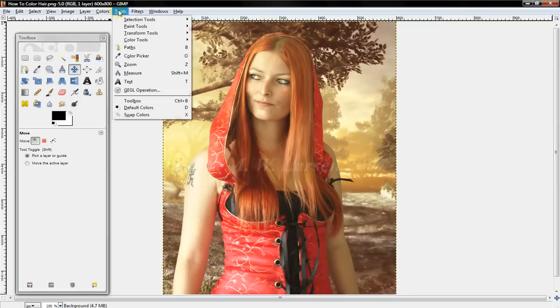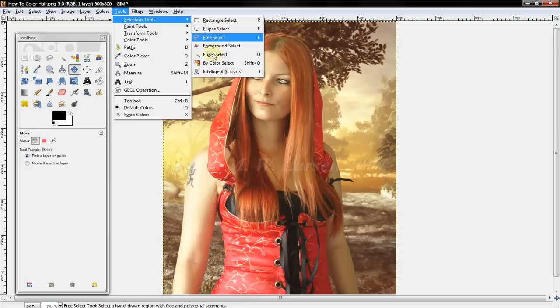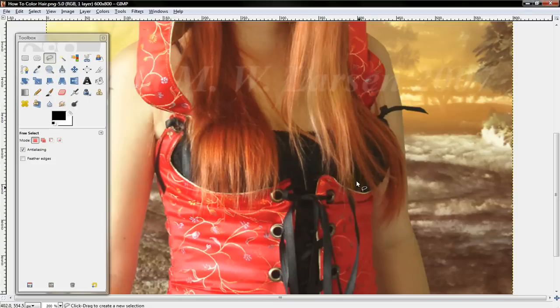So first you want to start off by getting tools, selection tools, and using the free select tool or intelligent scissors. I prefer the free select. And zoom in about 200 or 400%, and trace the outline.